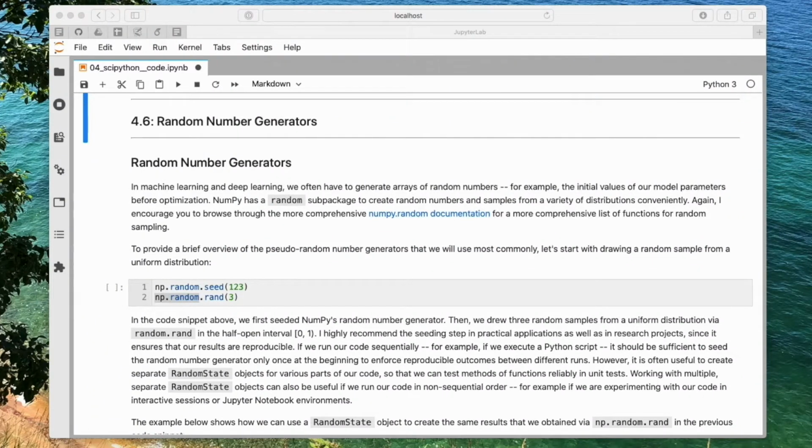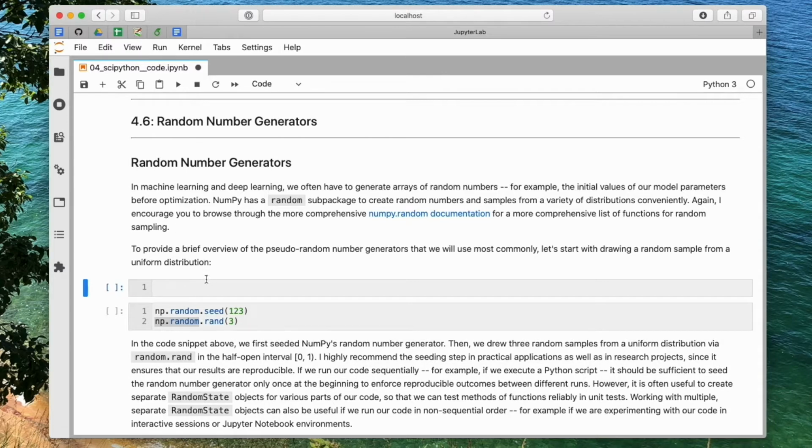So in this video we are briefly going to cover random number generators in NumPy. I will not talk about all the different ways we can generate random numbers in NumPy. However, the focus is more on understanding random number generators and getting an idea why they are useful in practice. So maybe let's start with a simple example. Let's just draw a random number or random sample.